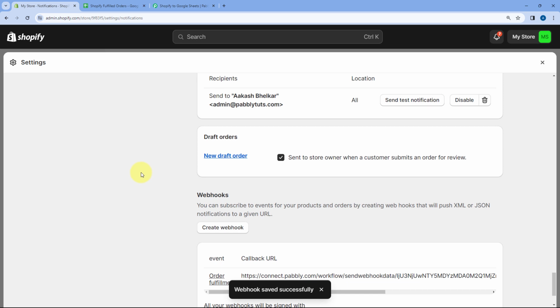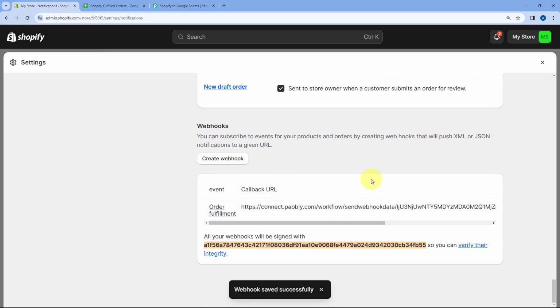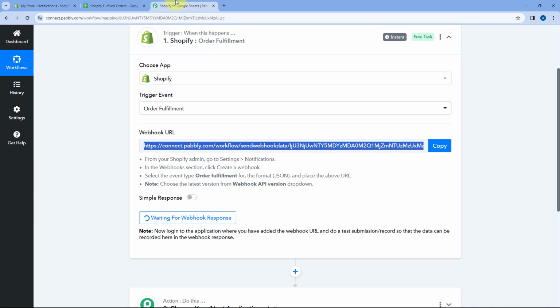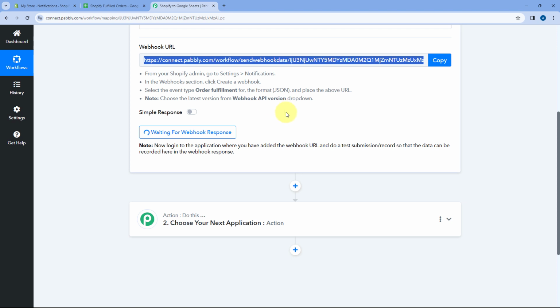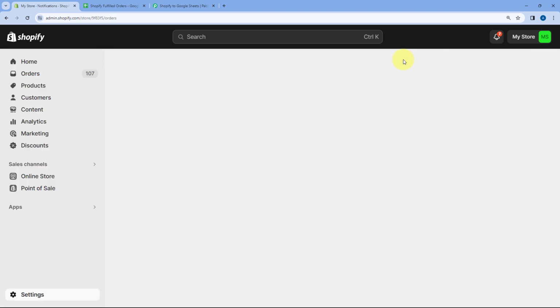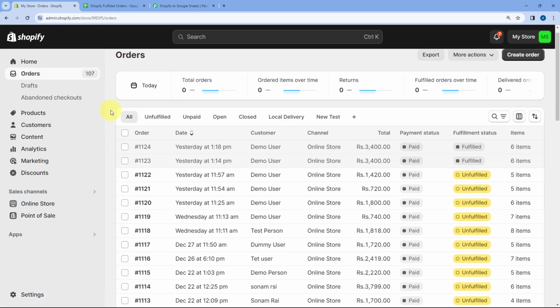Now as we click on save, here you can see this webhook URL is added in our Shopify account. After adding this webhook URL, now whenever an order will be marked as fulfilled in our Shopify account, the details of that fulfilled order will be received inside Pabbly Connect. So what we are going to do, we are going to mark an order as fulfilled in our Shopify account.